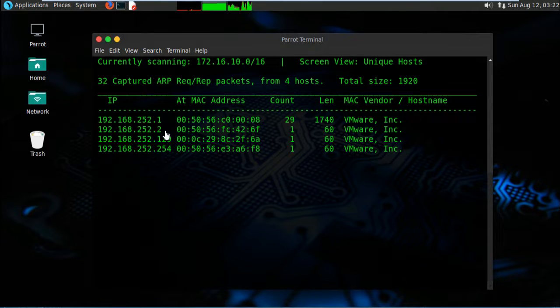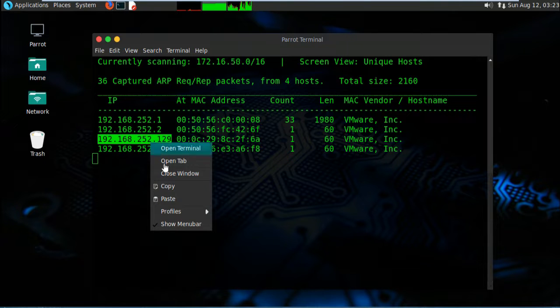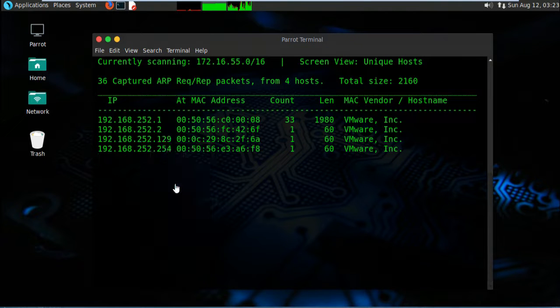Now you can see, I already said that we will be avoiding .1, .2 and .254 because they are the default ones. You will find them everywhere. They are the net mask, gateway, router, etc. This is an IP address which is different from these three. It means this is a host in our network which is up. So let's copy this, press Ctrl+C to interrupt NetDiscover, and let's try to ping this.